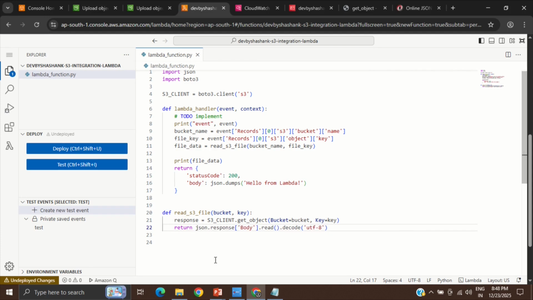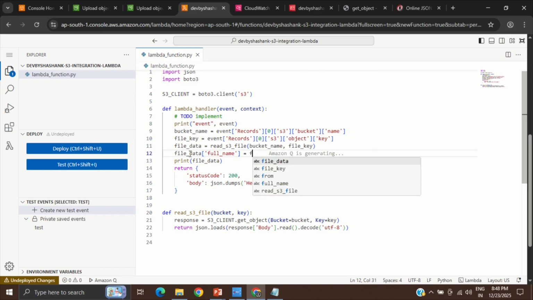Let's convert it into a JSON object. So here in the file data, we'll be having a JSON object. Now let's modify that JSON object and prepare a new string. Or let's do one thing: inside file data itself, let's write full name as file data.